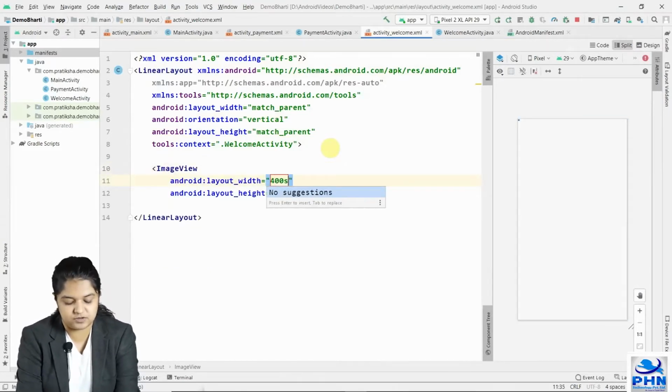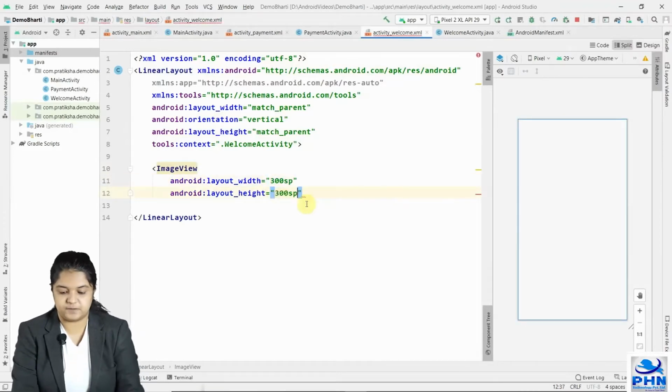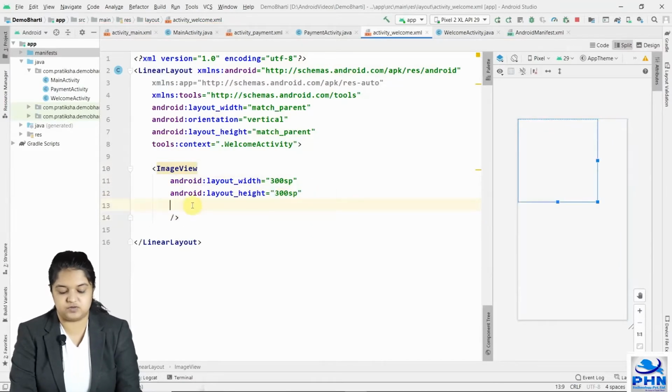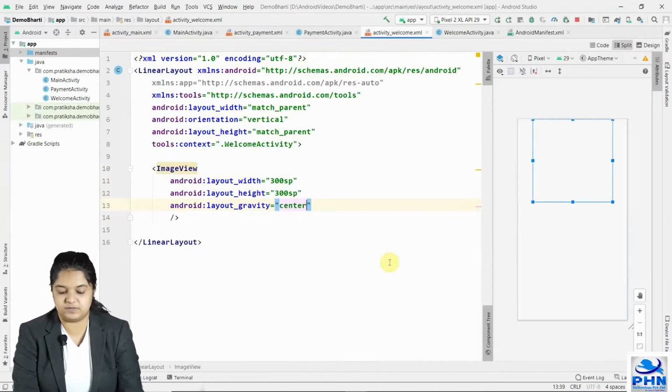Let's give a fixed size of 300 sp, and height also 300 sp. Close this img tag, the image view tag. This is the image. To bring it to the center, we will have to use layout gravity center. So now it will be in the center.